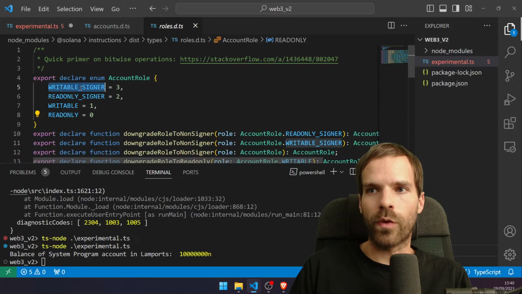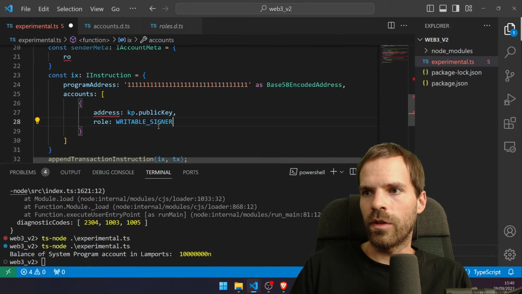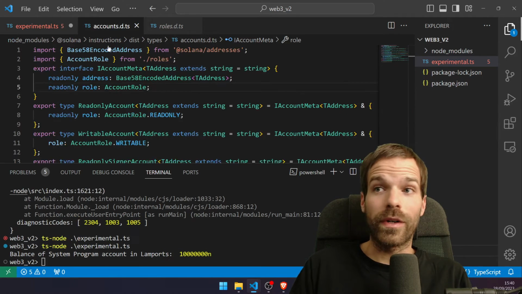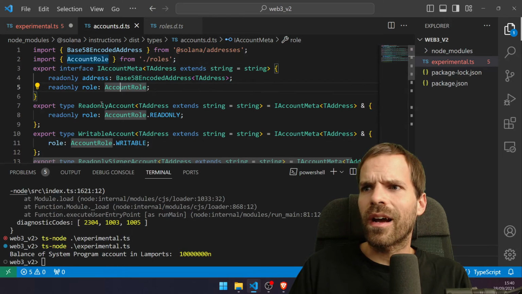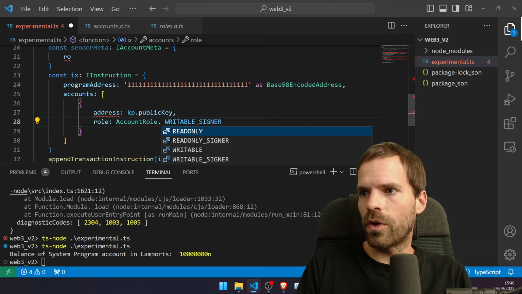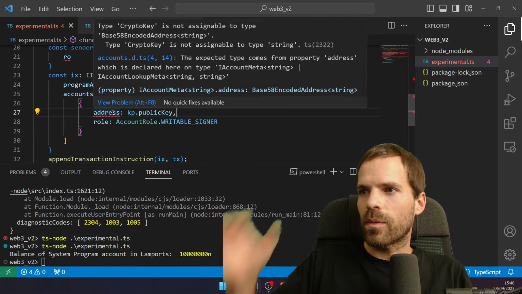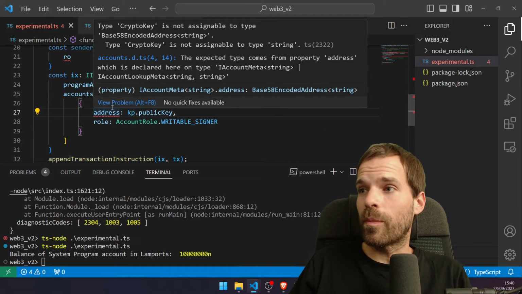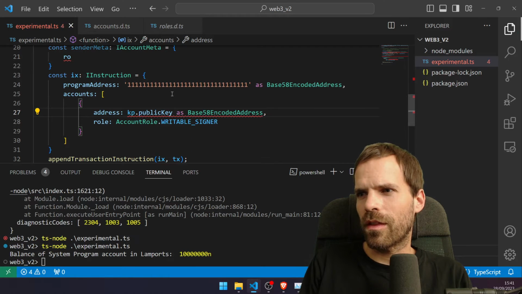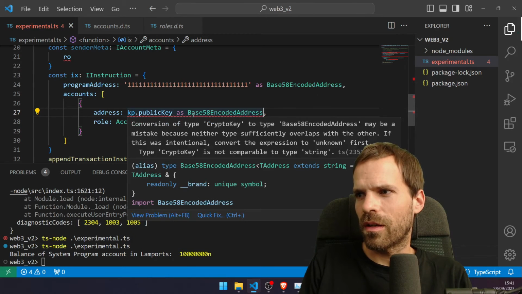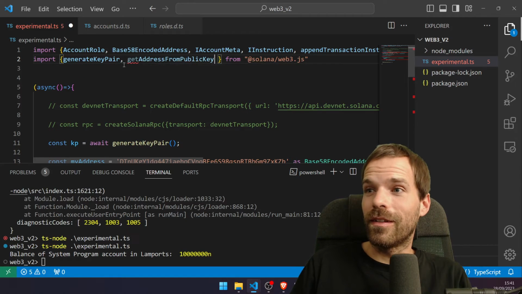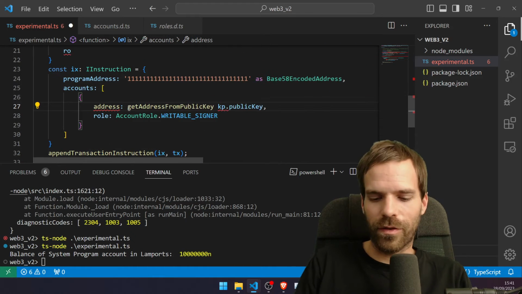So we want a writable signer. I'm gonna say role is writable signer, which I will import. Cannot import. So where is it stored? In account role. So let's see, account role dot writable signer. Perfect. And what does it complain about with the address? Oh, that needs to be a base58 encoded address. And the public key, what is this type? I don't think that will work because it's not a string. How do I get the, oh, that's probably something in there. Get address from public key. Haha, get address from public key.